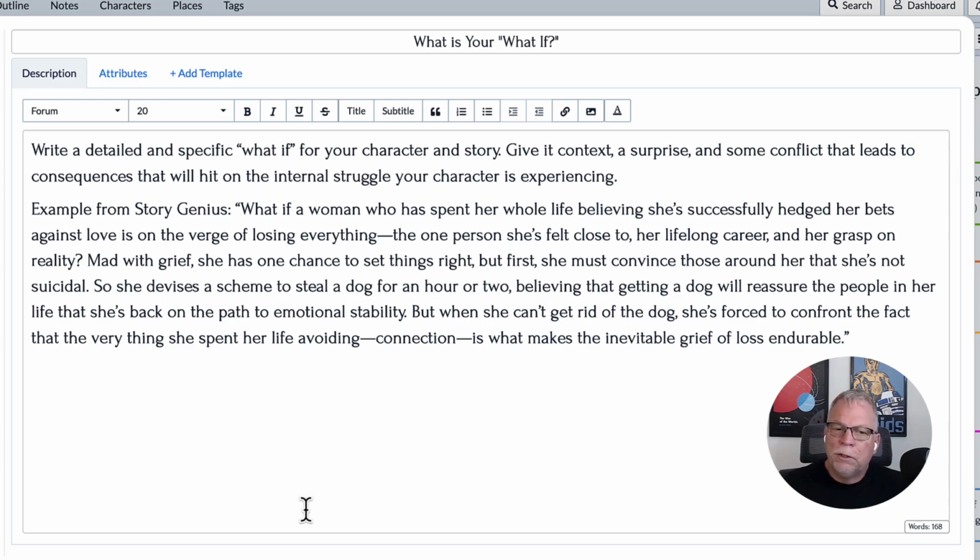Now notice there's some details of the story in there, but not very many. Really what we're looking at here is an explanation of her inner struggle, and added onto it at least one event that's going to impact that inner struggle. Okay, so this is your what if. You can take as much time as you need to write this what if. And some of these you may have to go through some of these other steps we're going to talk about before you get a solid grasp on your what if.